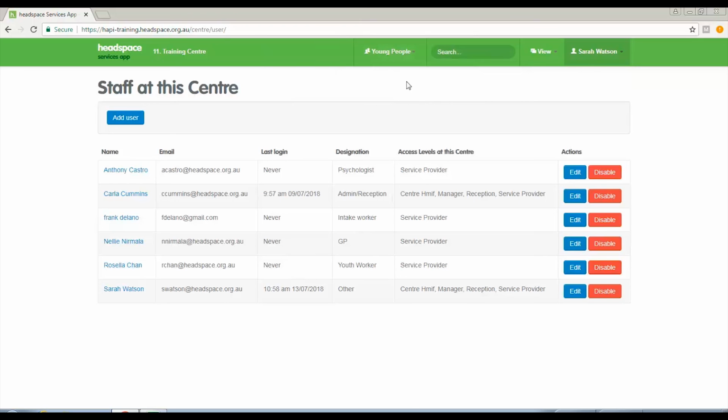So you can see it's fairly easy to maintain your service provider profiles by adding, editing and disabling users as required.